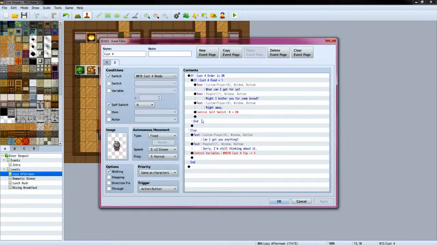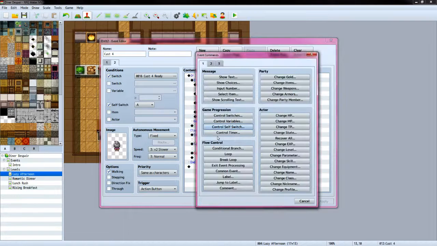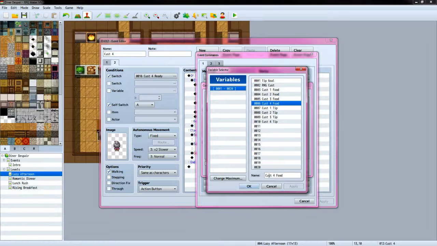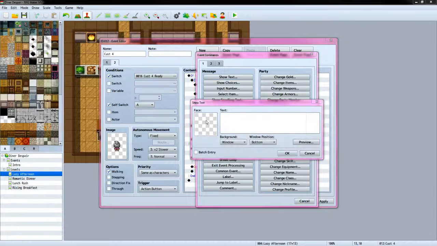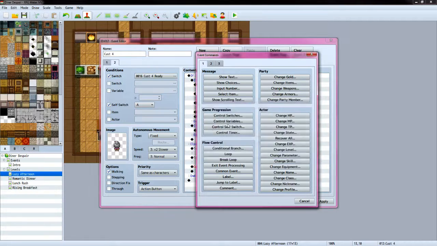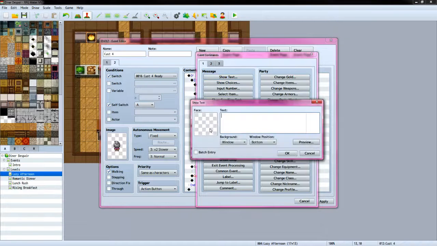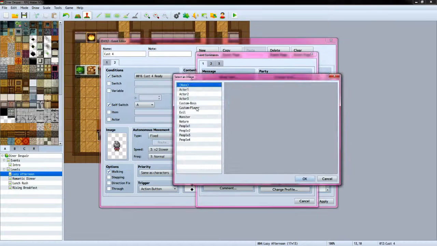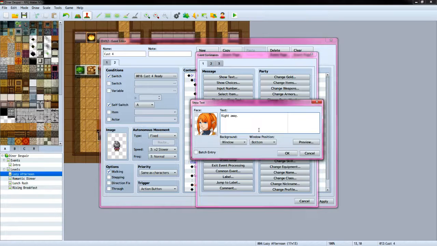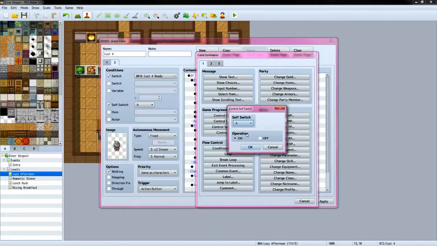So if the food is equal to 2, okay, could you fetch me some chicken nuggets? Right away. Set switch B.